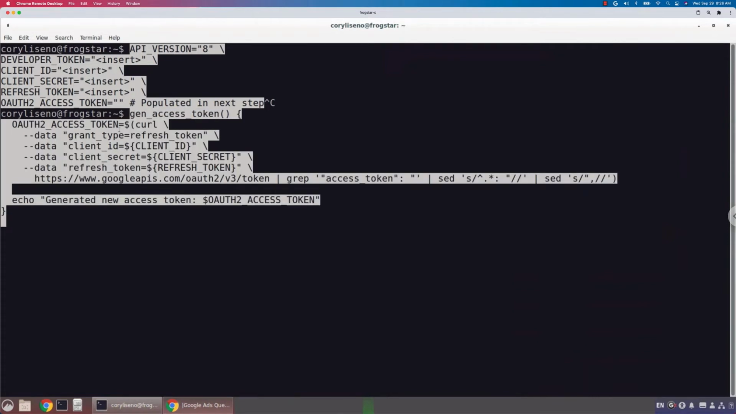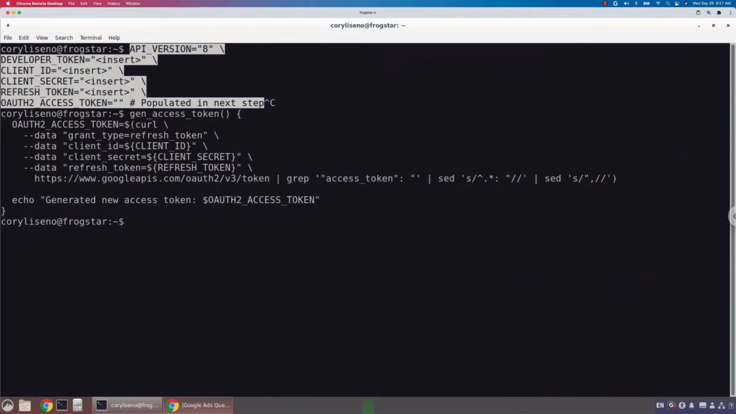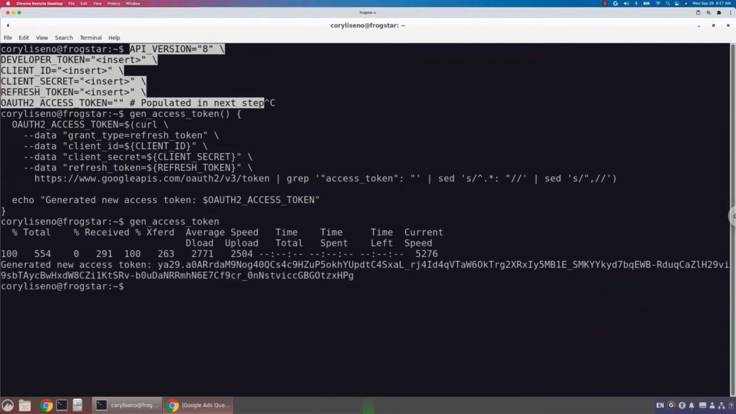GenAccessToken is a function. It's going to take your client ID, client secret, and refresh token, and it's going to hit the OAuth2 endpoint and pull back an access token for you. So let's go ahead and run that now and let's see how we're doing. So genAccessToken, let's run this. And great, new access token generated. Now this access token is only good for a short period of time. And this access token will automatically save off into that OAuth2 access token slot. So you don't have to do anything with this. It's just going to go ahead and work for you.